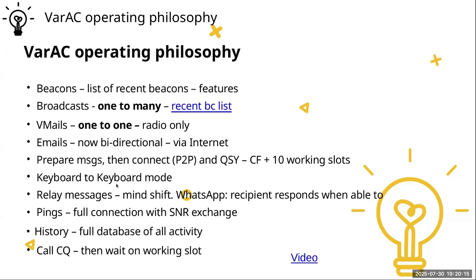Then there's also the basic keyboard to keyboard mode, and this is a good tactical tool where you can immediately see when somebody hits the enter or the send button, that text is immediately sent through, and this is typically what is used in several of the other keyboard or digital mode applications at the moment. The ability to relay messages requires a bit of a mind shift for most people.